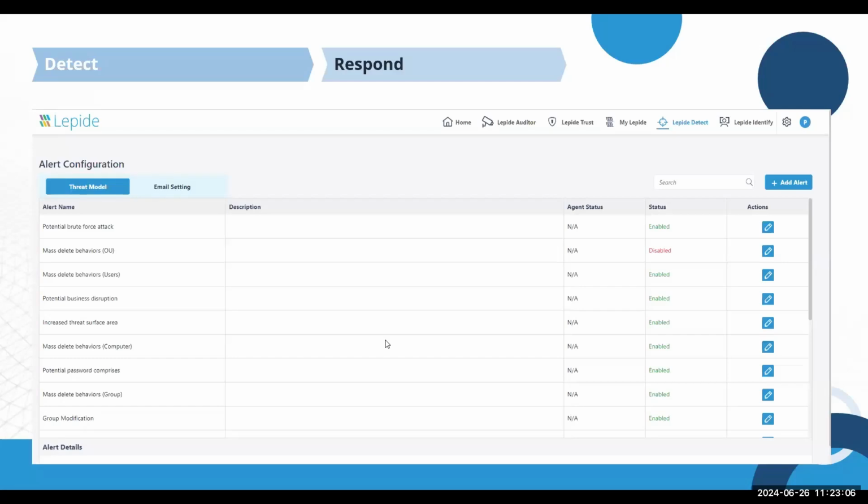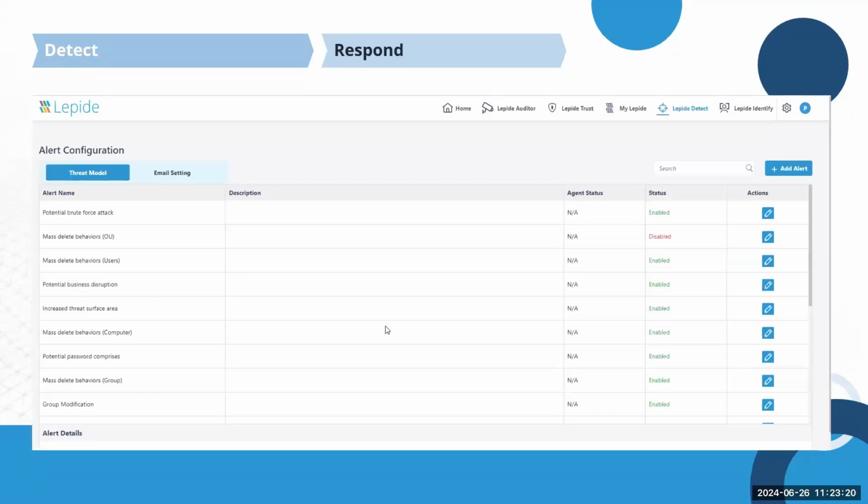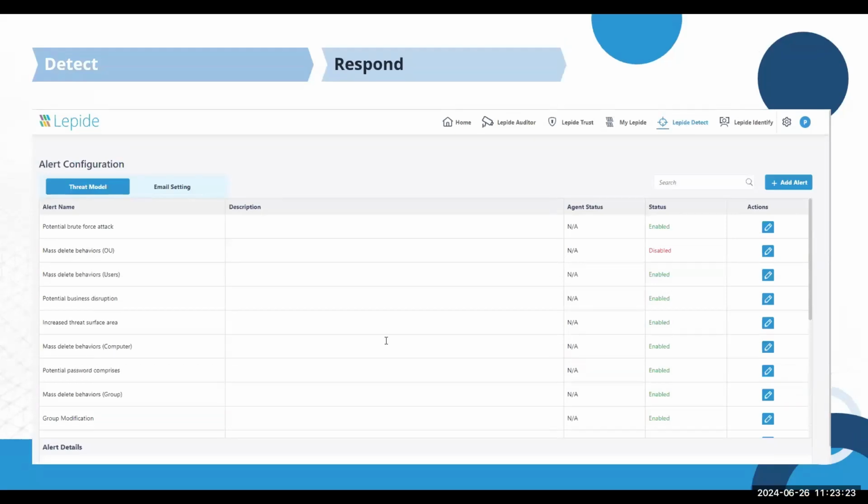But we can even go a step further than that, and we can execute threat response. And we can trigger these to take immediate action whenever the alert is received. So, for example, we can take a potential brute force attack. We've seen that somebody's got a lot of failed logons over a very short period of time. We can shut down the compromised user account, and we use scripts to do that.